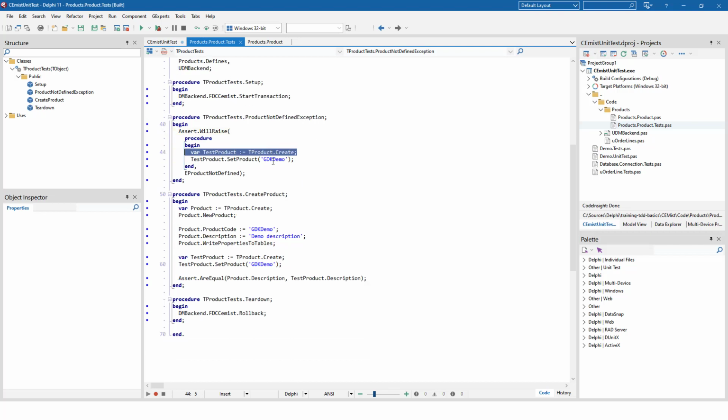I create a class, set a product GDK demo, which is not in the database, I'm sure about it. And I test if it will raise a product not defined exception.